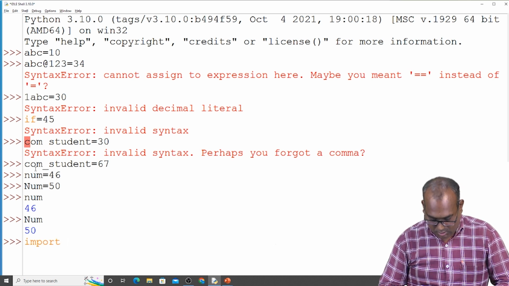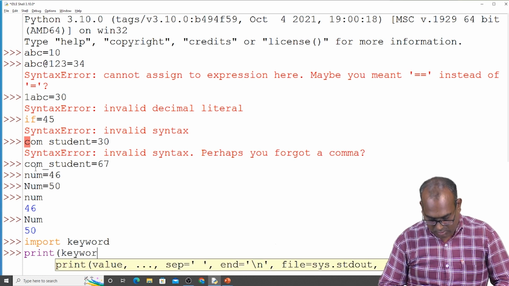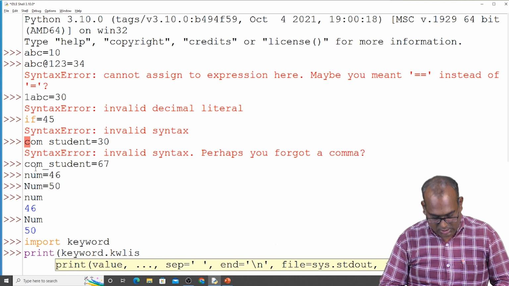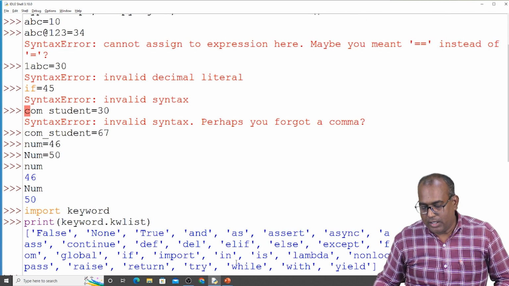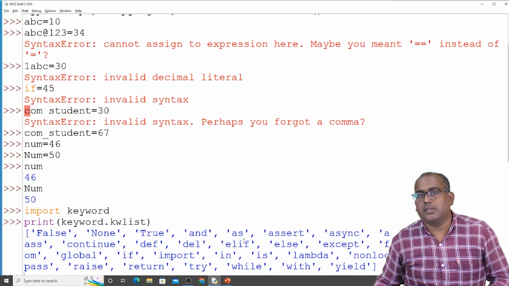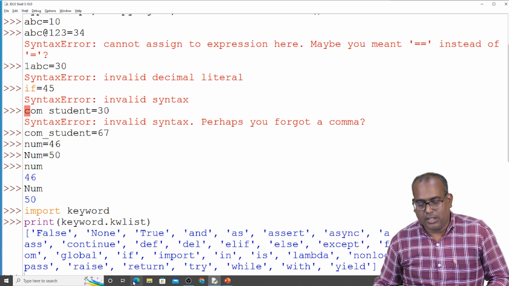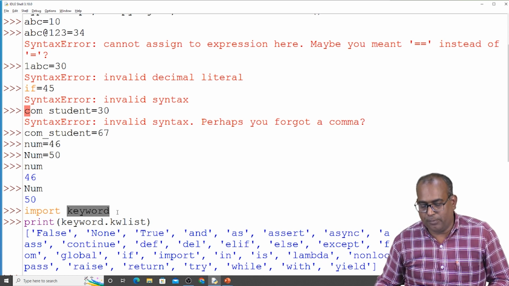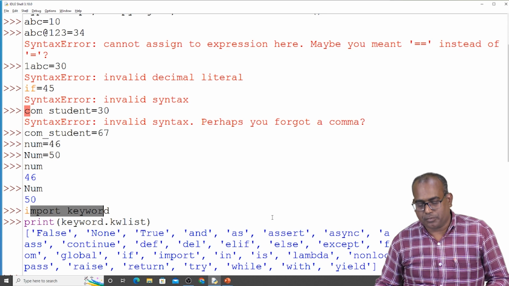Import keyword, print kw.list. It prints all the reserved words available in Python. With the help of keyword.kwlist, it prints the keywords; keyword is the module. I am importing the module, and with the help of the module, I am printing all the available keywords in Python.